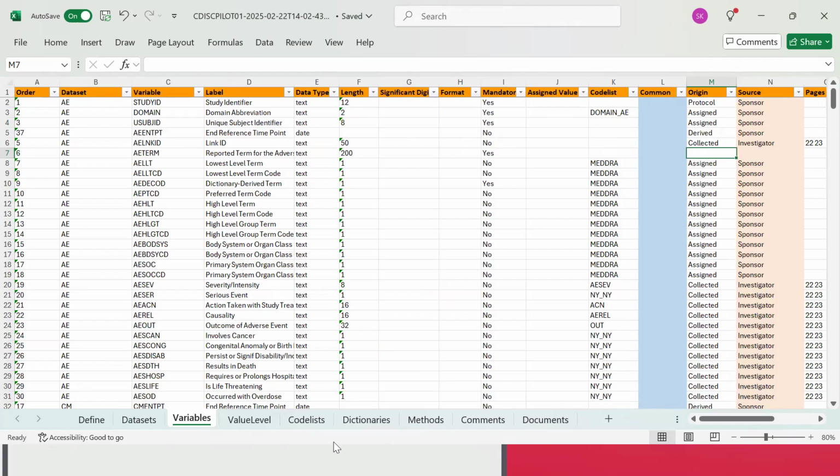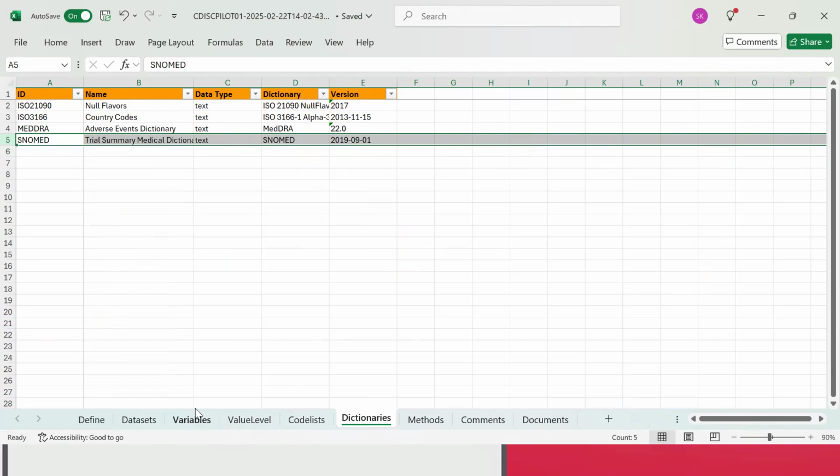In the variable level tab, we should have a dictionary column. It's not there, but in the earlier versions of Define, we do have the dictionary column in the variable level tab as well, but right now they have removed it.